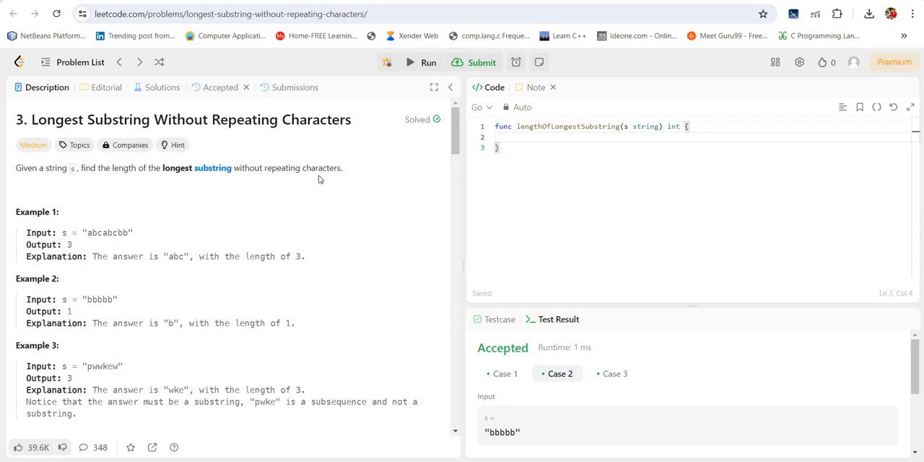Today we are going to see the LeetCode problem Longest Substring Without Repeating Characters. We are going to see this in Golang, and write a program in Golang. Firstly we'll write the program, and then we'll understand how it is working.